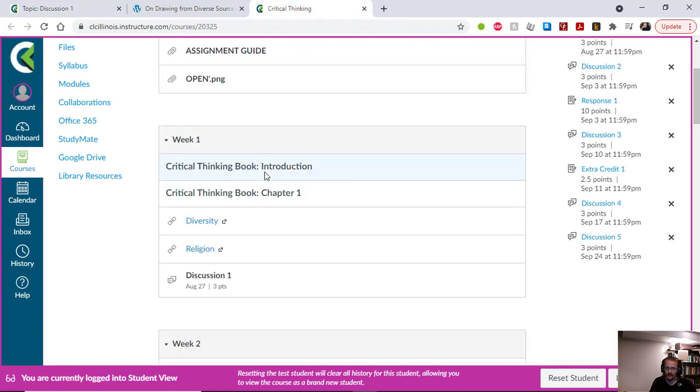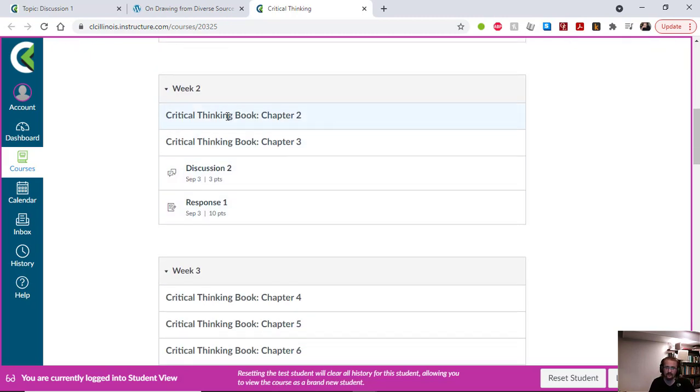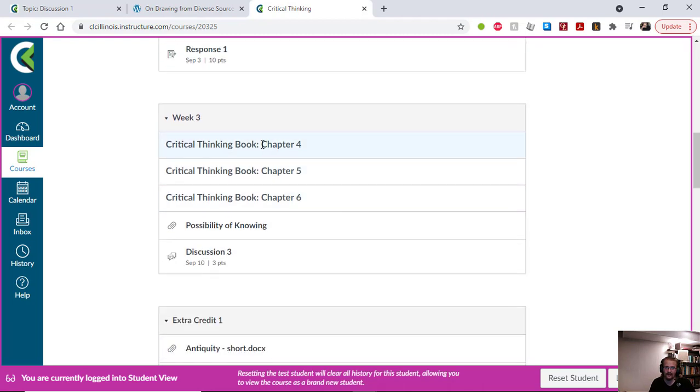So again, for week 1, it's whatever is under week 1, and you are talking about things that you found interesting across the readings. Obviously, in week 2, we can see that all we have is the book chapters 2 and 3, and then in week 3, you have 4 things you're reading. That's 3 chapters of a book, and then a link to an article on the possibility of knowing. And for that discussion, you're going to pick an idea from one or more of these readings that you're interested in, and then you're going to talk about it.